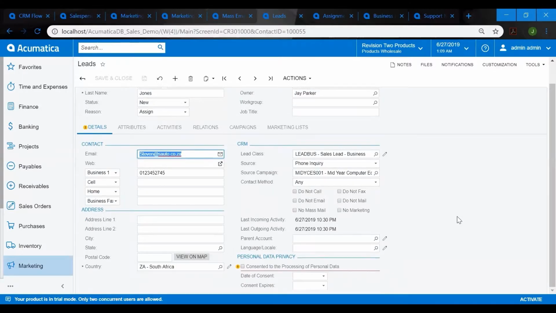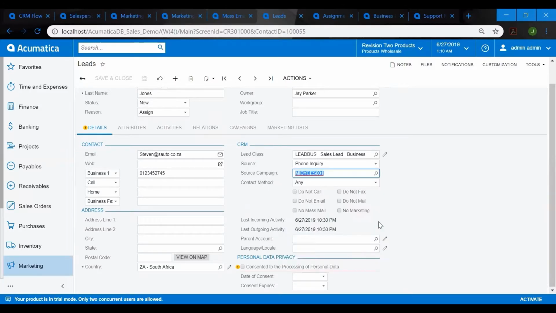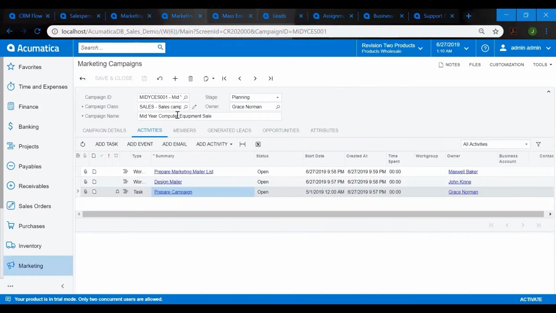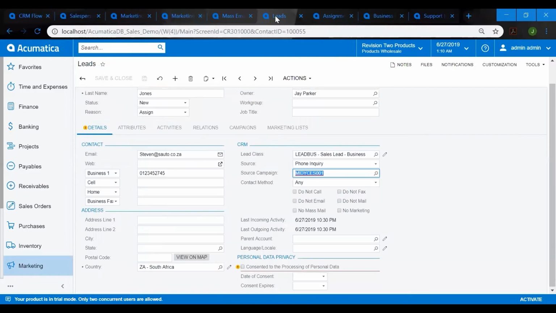Before you do that, you need to gather as much information as possible on this lead. You can also capture a source campaign against the lead. So if a lead has called in or emailed you or SMSed in, you would definitely link it to a source campaign in order to track the leads that have been generated. If I go back to marketing, as you can see, there are two leads and only one has been converted, and that is how you track those leads.